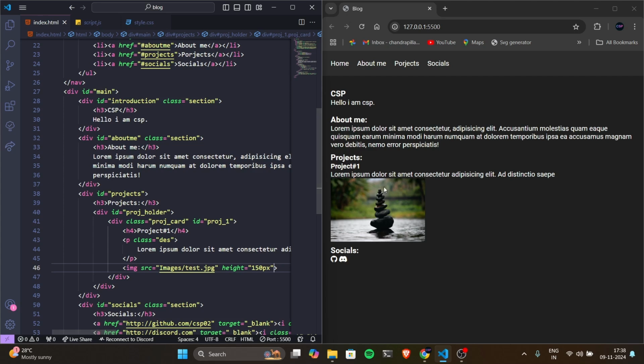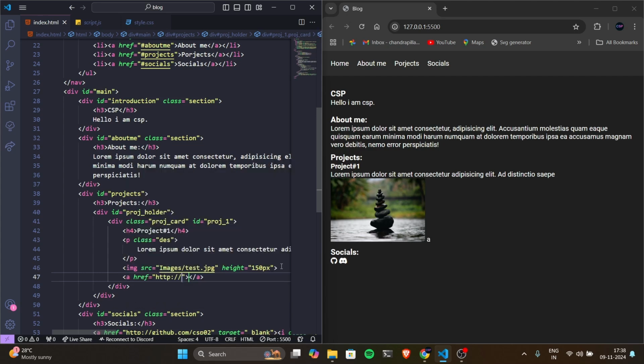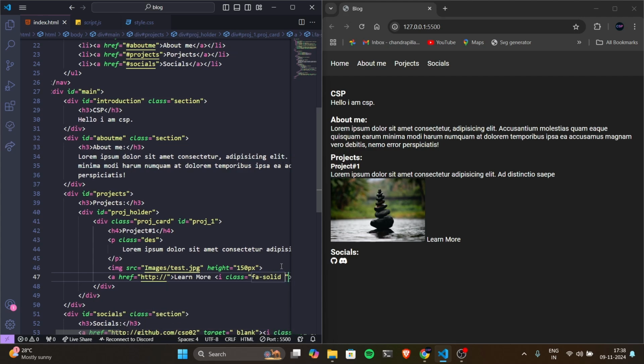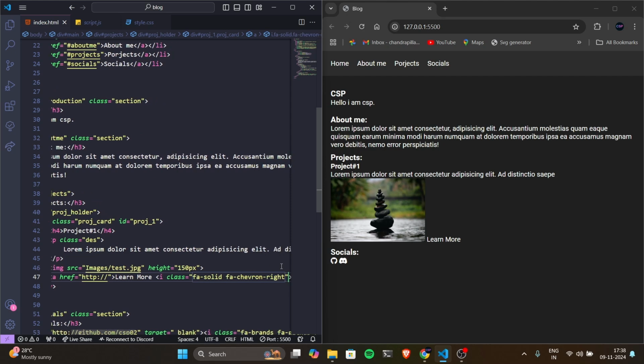So this is the image, and I'm going to add another one. Let's give it a Learn more text, and then I'm going to add a simple caret, I mean a simple arrow. We already saw how you can add the icons here. So as a solid, as a chevron. This icon is known as chevron, right?